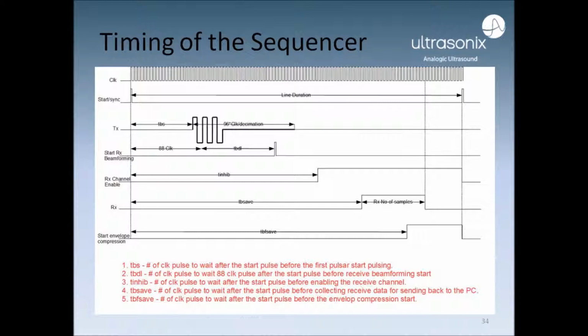The next signal, RX, determines the duration for which the RF samples should be saved and transferred to the memory. The sequencer waits a time equal to TB save before it starts recording the samples. It then records the number of samples required and then stops recording until the next scan line's RX signal appears. The last signal was used in earlier versions when the envelope detection was carried out in the hardware and is now deprecated. This slide concludes my discussion of the internal structures used for sequencing in the Sonix platforms.